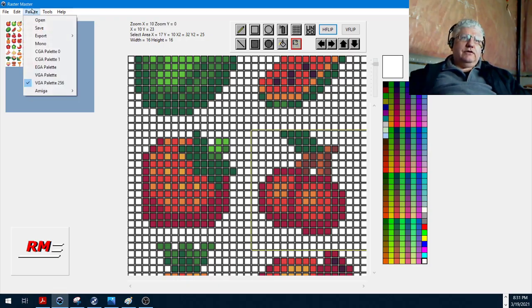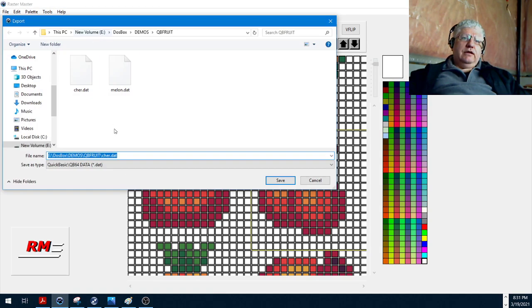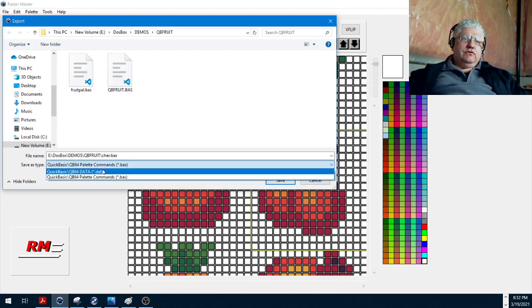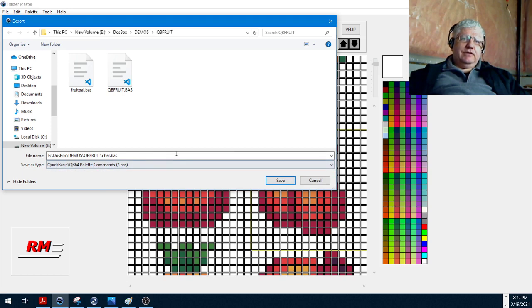So let me just show you how to export the palette. Under the palette, you go export, and again, you choose QBasic, and you select from the drop list QBasic palette commands. If you choose data statements, it'll export data statements. But what we want in this case is the palette commands.